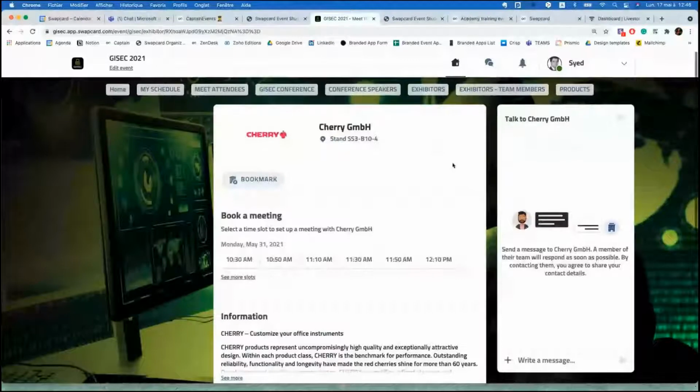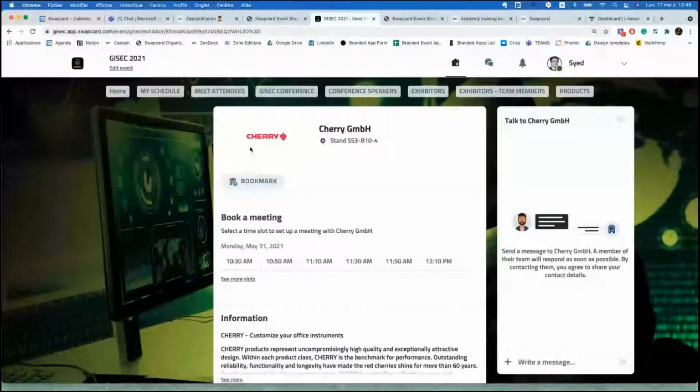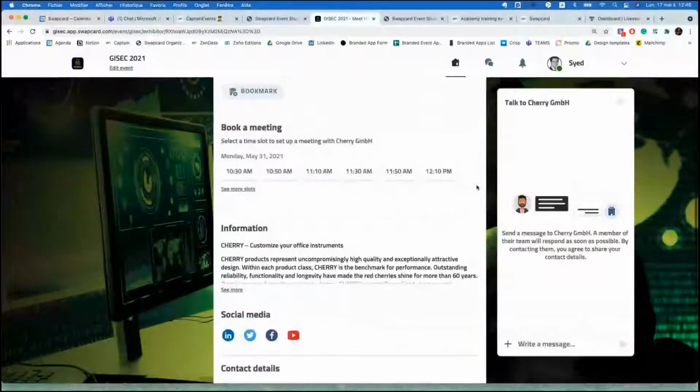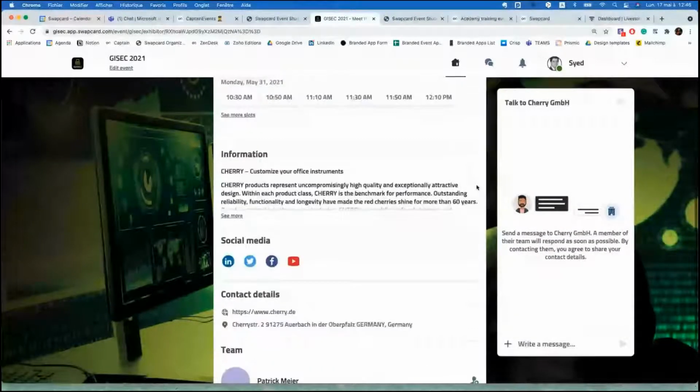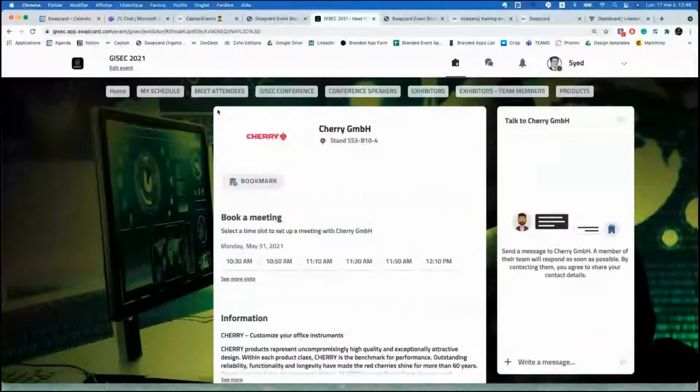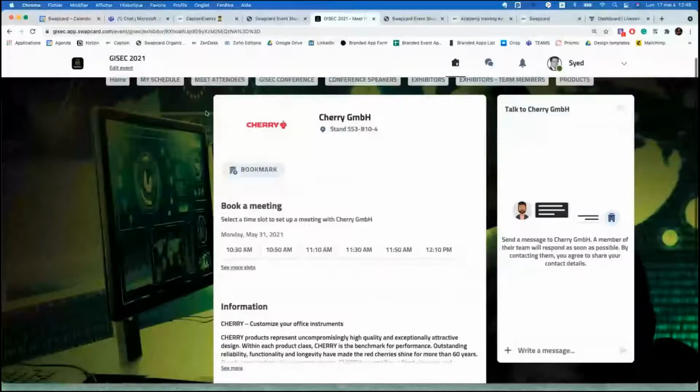And then I will have all the information for this exhibitor. Same as the attendee profile, if you scroll down, you will be able to see more information about the company. And this is why it's very important for you as an exhibitor to fill in all the information for your company. The more you fill, the more attractive you will be for participants, and you will have more meeting requests, more connection requests, and you will have more chance to meet your next business partner.